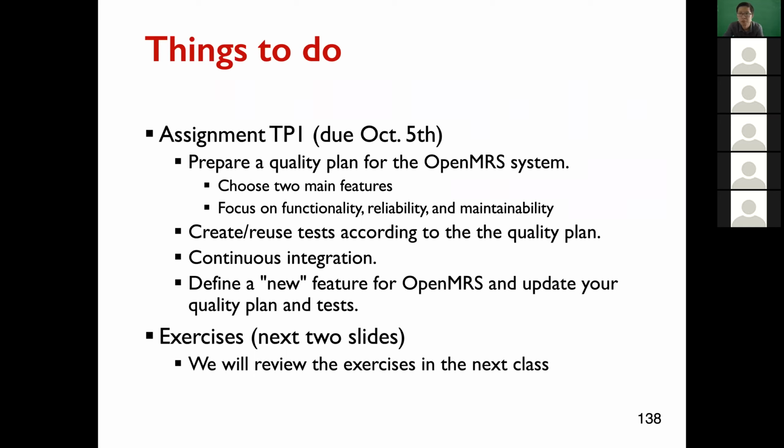A student just asked what software will be used for TP1 to do the testing and the configuration. You mean the tools, right? Which software will they need to use to analyze OpenMRS? The details of the assignments will be covered in the live session on Thursday.